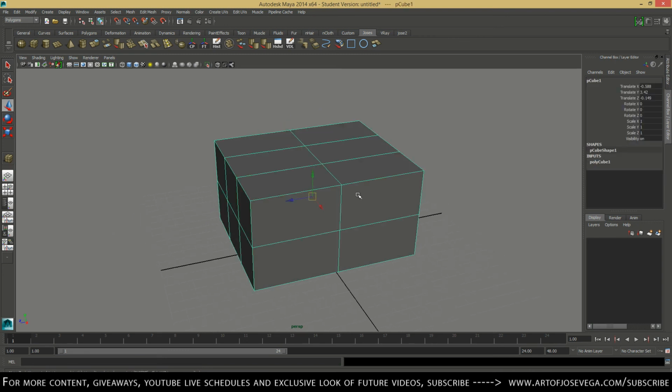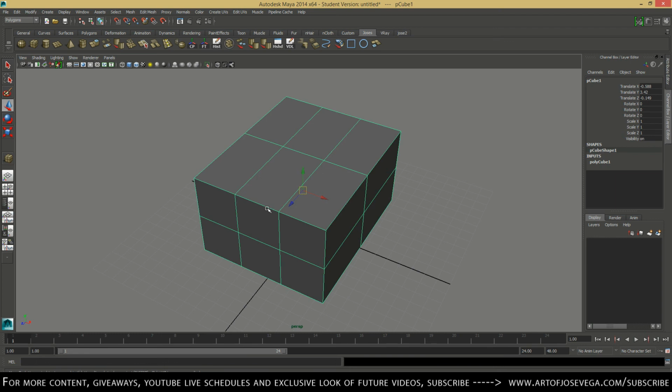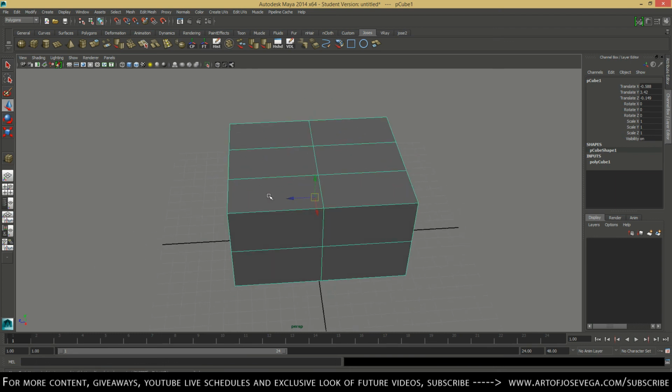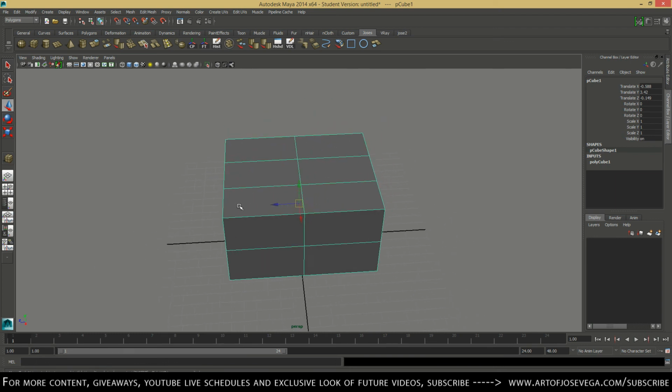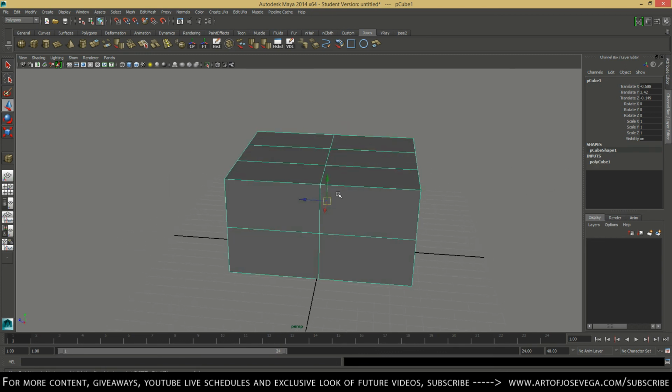Right. So now I have more vertices, more edges, and more faces that I can play around with and model whatever it is that I need to model. So you can add things there. Now, if you didn't add them here, you can do them in other ways as well.